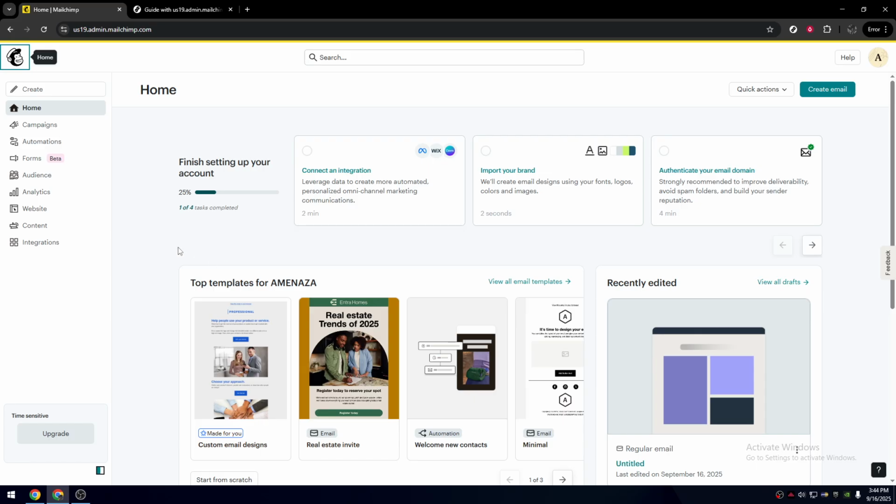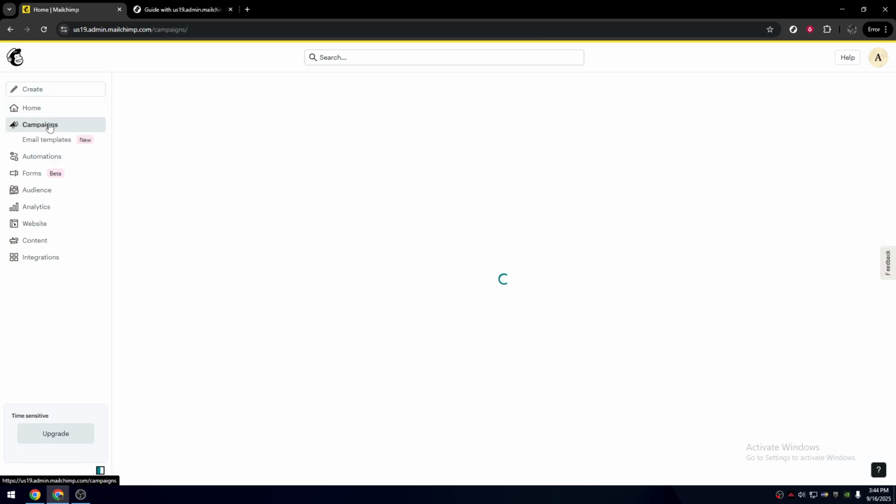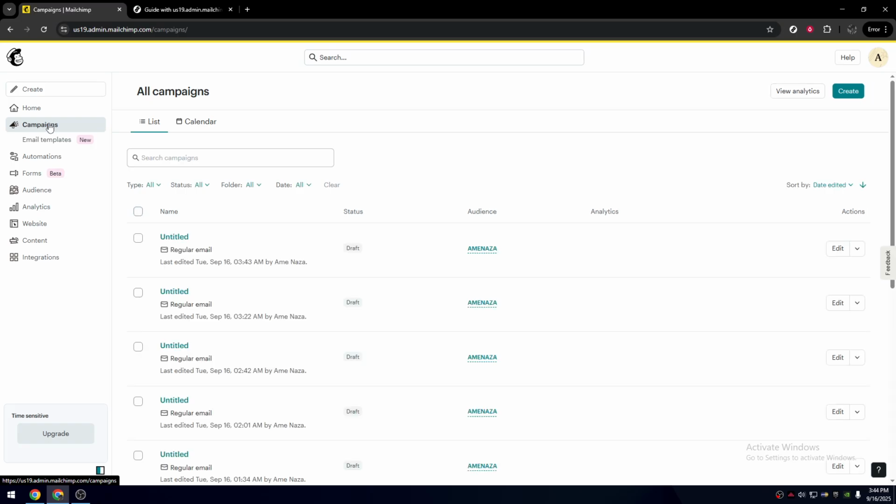To start, navigate to the Mailchimp dashboard. Once you're there, you'll see an option labeled Campaigns. Go ahead and click on it. This is your gateway to creating and managing all your email campaigns, allowing you to see what's already in progress and start something new. Next, once you're in the campaigns section, look for the Create button.